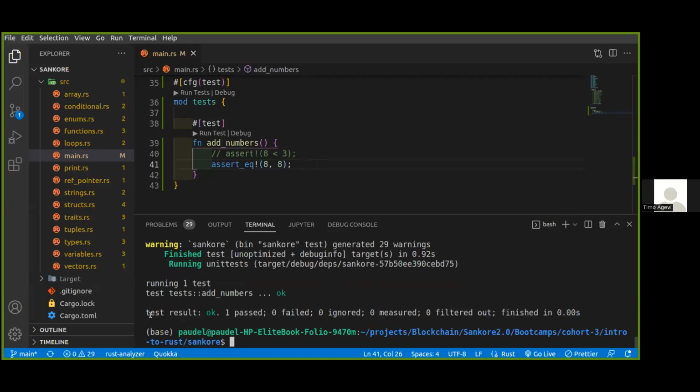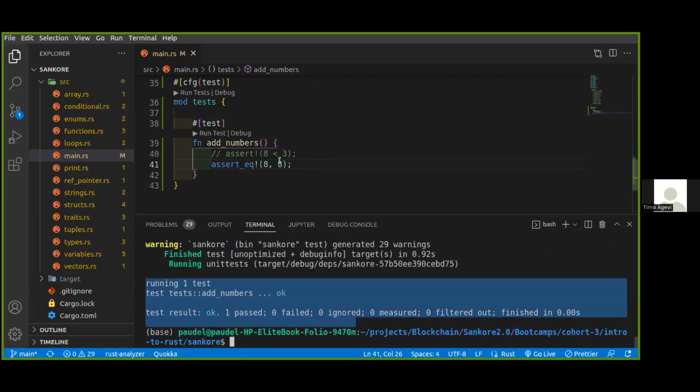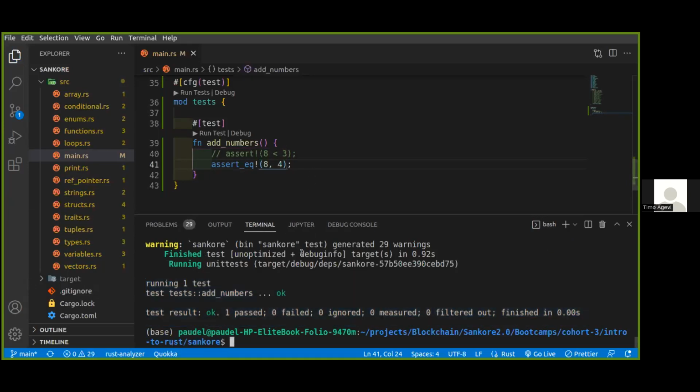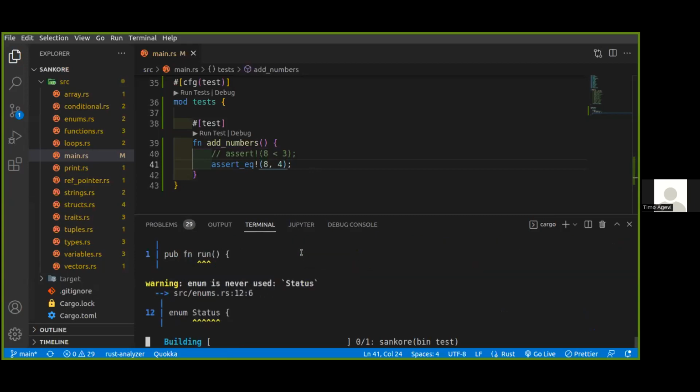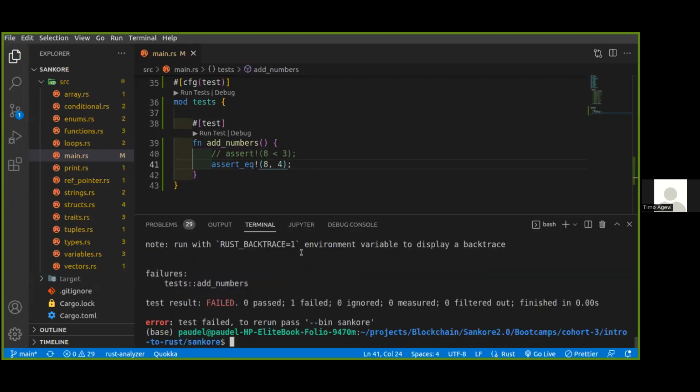Yeah, so our test just passed, right? How about if I had 8 and 4? Let's see what that will give us. You realize it fails. Why? Because 8 is not equal to 4. Okay, so that is the second statement I wanted to talk about.